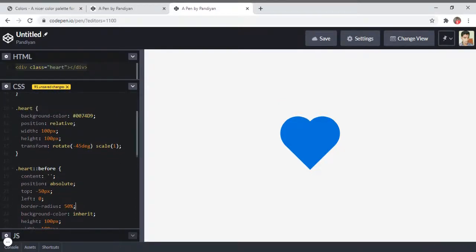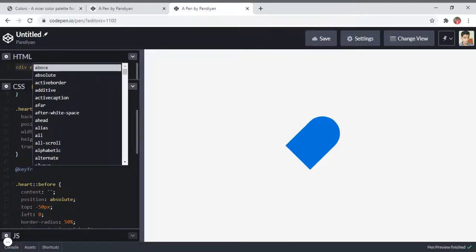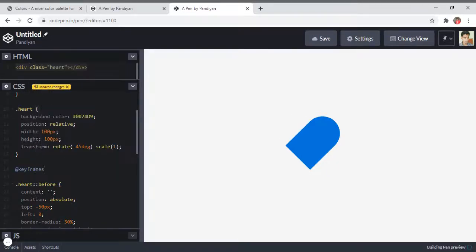We have the heart here. Next thing we are going to do is build a pulse kind of effect, like a bubbling kind of thing. For that, we are going to create a keyframes basically. We name it bounce maybe. Here, we are just going to have a similar transform kind of thing, rotate. Basically, we are just going to scale the object a little bit.